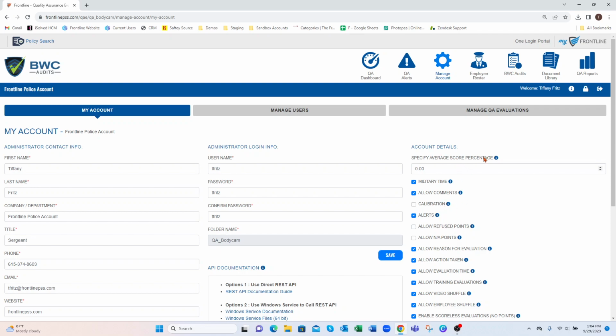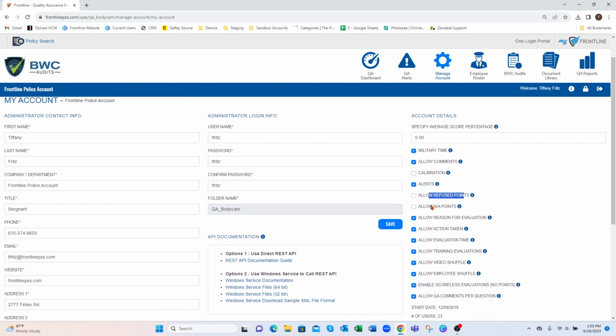So ignore score percentage. Military time, do you want it to match your RMS? Allow comments. Do you want your employees to be able to comment back on those completed evaluations? Ignore calibration. Alerts, if you want to be notified on certain questions not being answered, you can have this turned on. The allow refused points and allow NA points, you can ignore those.